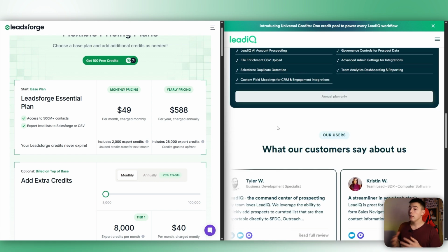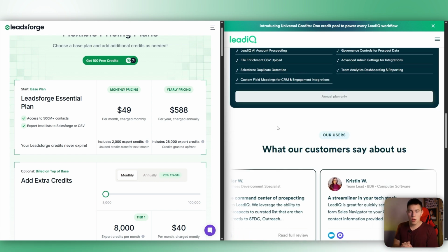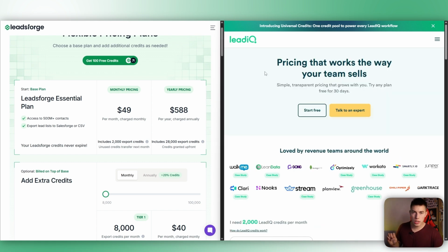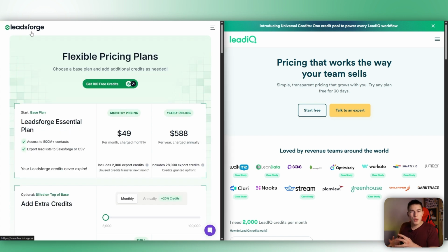So overall, LeadIQ is an all-in-one solution designed to help you generate leads, track them, reach out to them, while LeadsForge is just focusing to give you the best leads possible. You describe what you want as if you're talking to a friend. It gives you the leads, you pay for the ones that are valid, and that's it. You can push them to Salesforce, any other sequencer, start doing outreach and closing deals.